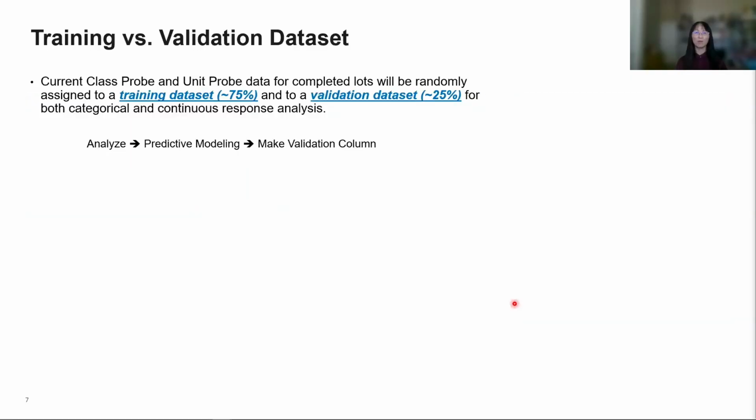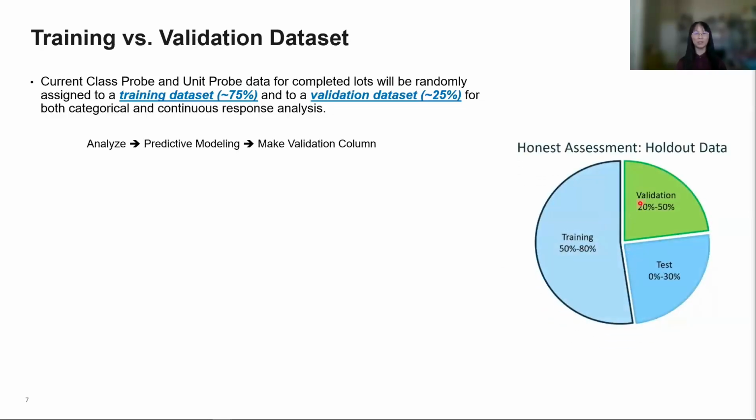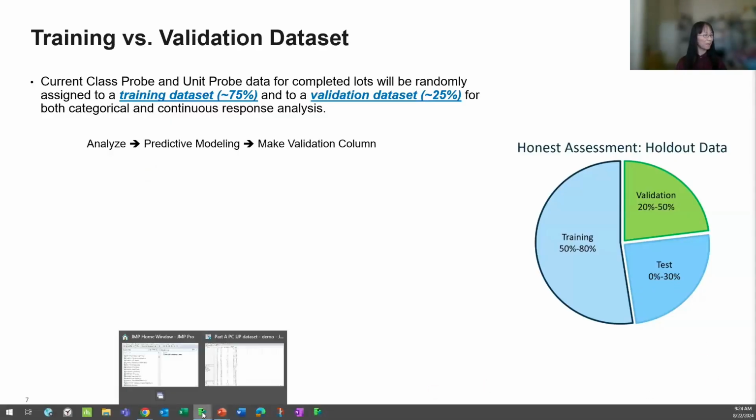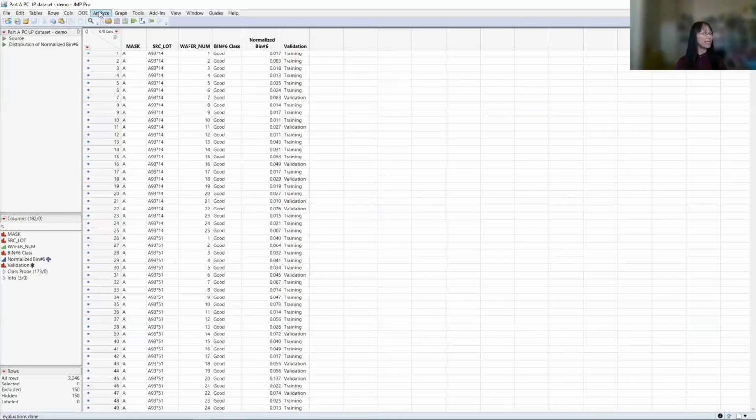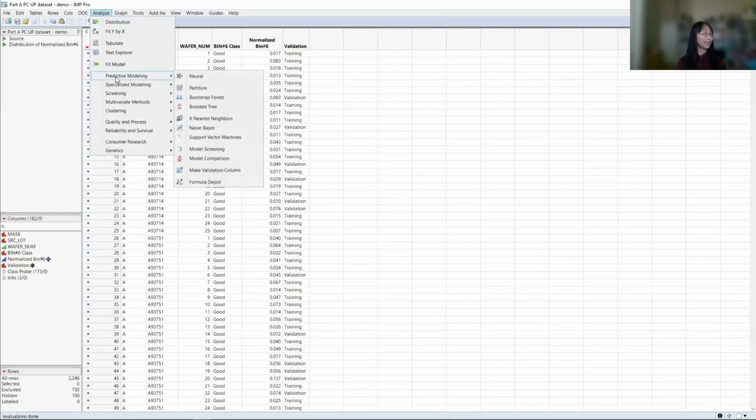Okay, so the first step to do the data mining in the predictive modeling is I have a 2,000 data set, and I'm going to divide it into a training data set versus a validation data set. We can do that under the JMP predictive modeling, and we have to follow the honest assessment recommendation. It's good that the JMP default does this, which I'm going to show you in JMP. Yes, we can go to Analyze, Predictive Modeling, and we go to Make Validation Column.